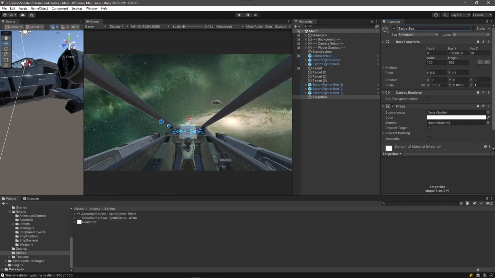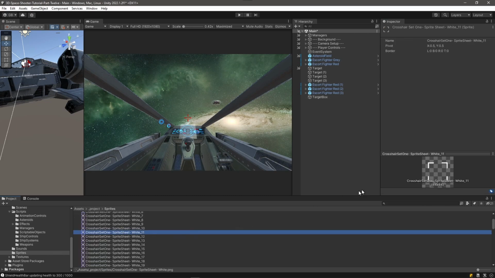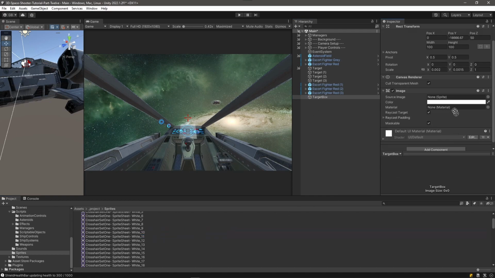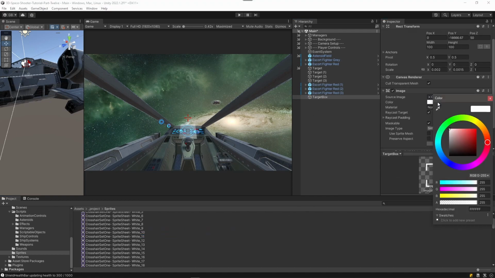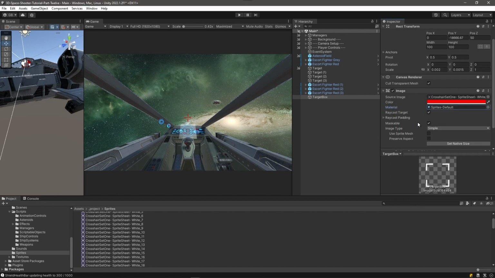And for our sprite, this guy here, and we want to make him red. And for our material, we'll just use the sprite's default material. And we'll go ahead and reset his position here. I think that is everything we need to do for that.